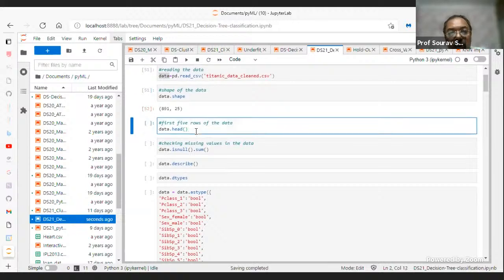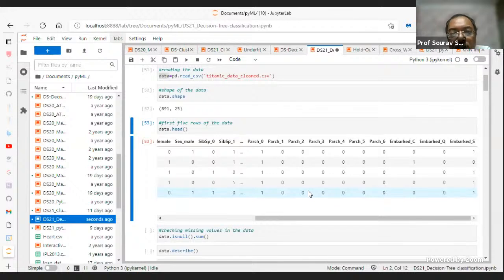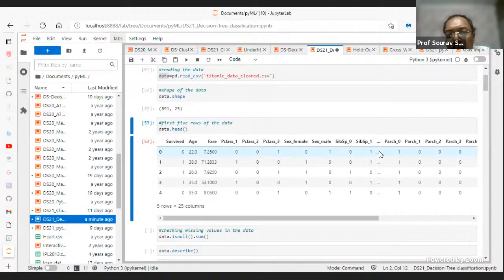If I look into the first few rows of the data, this is what they look like. Data frame.head will give you the first few rows. And these are the variables that we have. One is survived, which is our target variable. 0 means did not survive, 1 means survived. Age is there. The fare they paid is there. The passenger class, either class 1, 2, or 3. A binary variable has been used for that. The gender, whether they were female or male. Number of siblings, number of children, and their port of embarkment. These are the variables. All these variables are the features, and this survived column is the target.